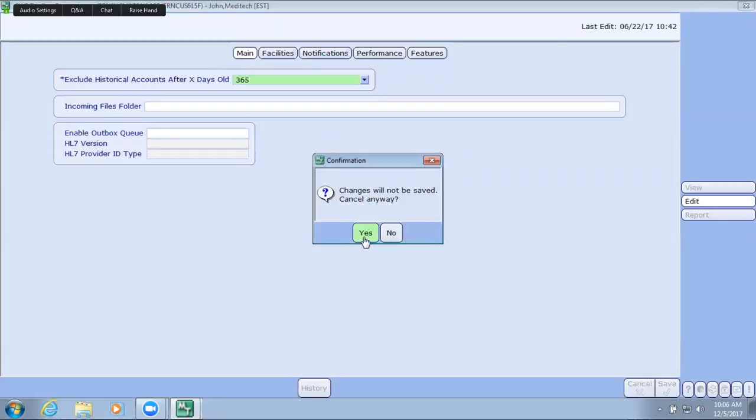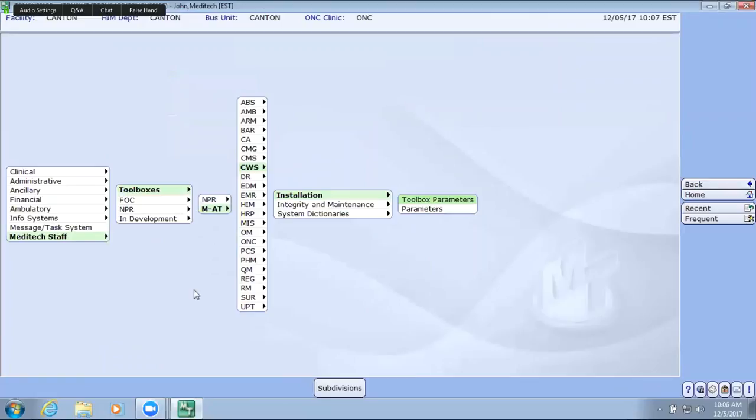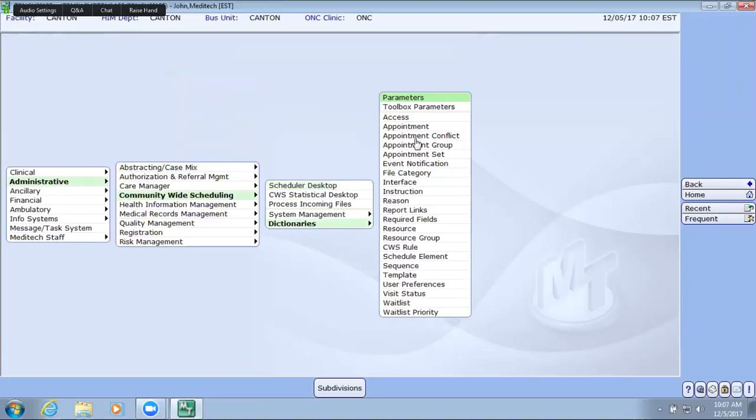So with an understanding of our toolbox parameters, we're going to jump into your customer-defined parameters. Within your customer-defined parameters, this is where you have a lot of opportunity to customize how the software works, more on a global level, and we'll be going through all of those fields in detail. To get there, we're going to take the pathway of administrative, community-wide scheduling, dictionaries, and your top option.